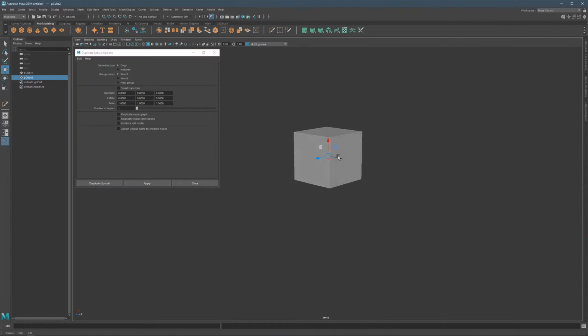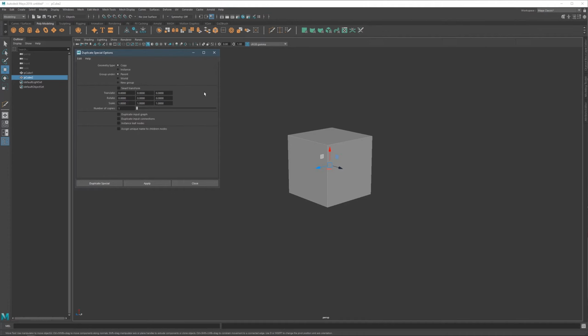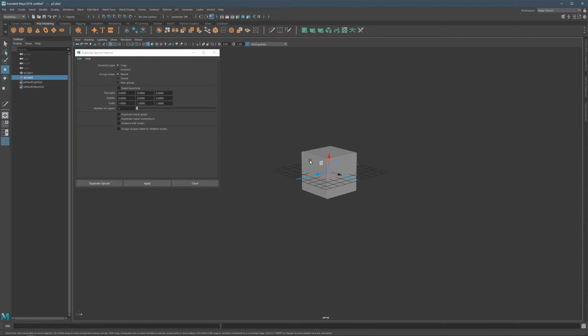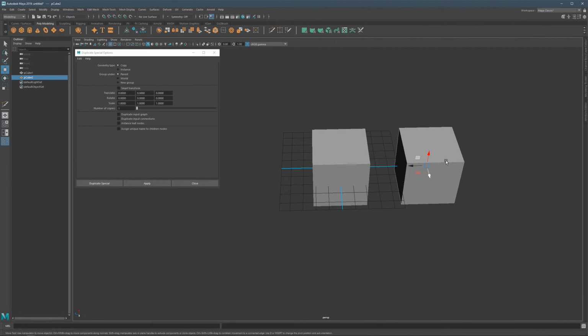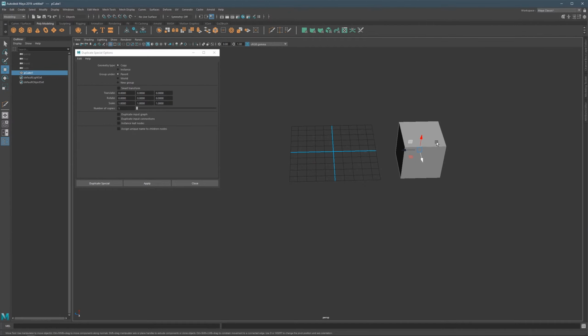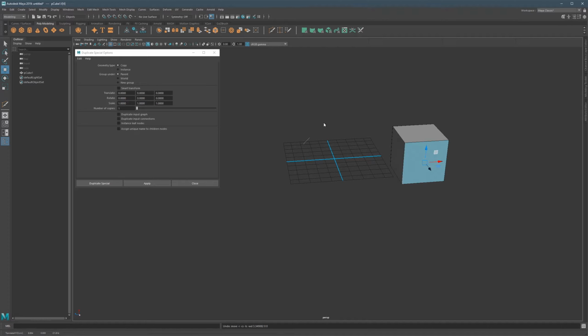All right, so let's now talk about something else where we're going to use duplicate special. Let me now enable our grid. So for now, this cube is right in the middle. Let's say that you are building a robot, or something, and this is going to be part of the arm or leg, it doesn't really matter. And what I want is to have a duplicate on the other side of my coordinate system, so that whatever I do here also gets updated on the other side.